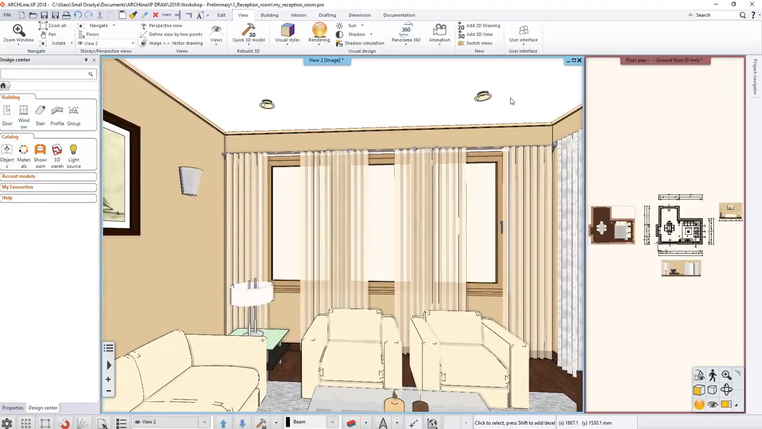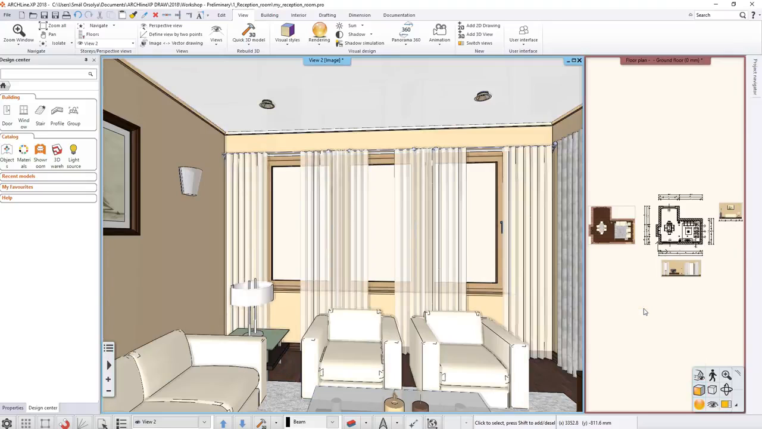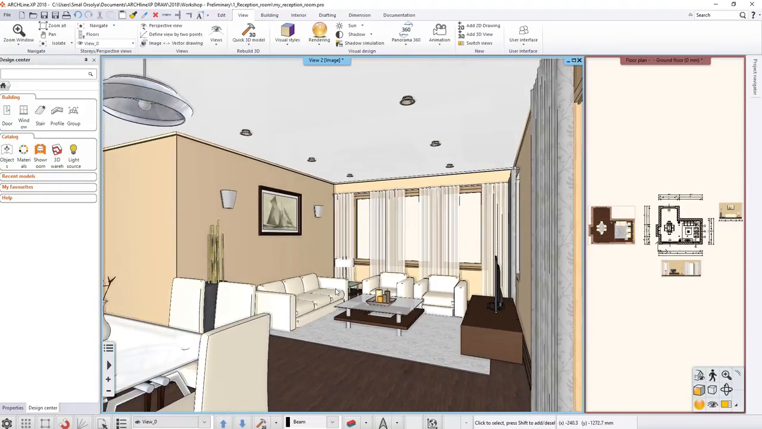In the 3D window, you can choose different visualizations of the model. In this example, we are using the consistent color representation. Choose the realistic option to get a better quality in 3D. You can visualize the 3D model with shadow effects.